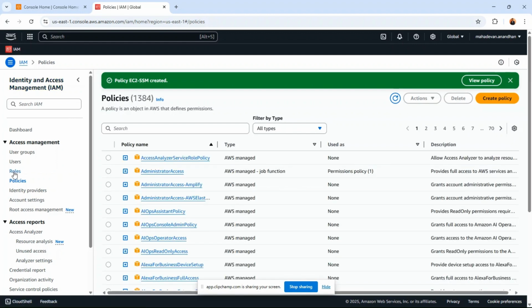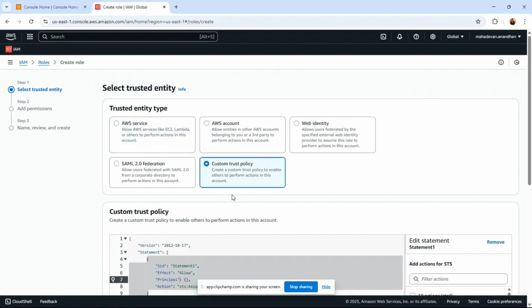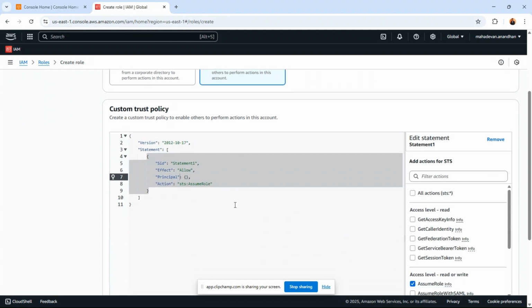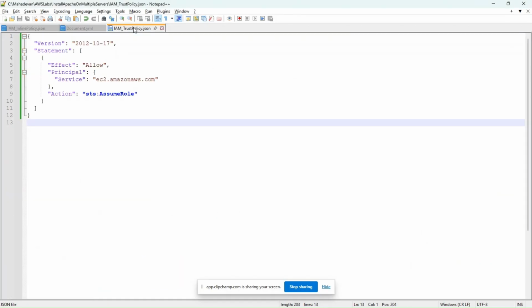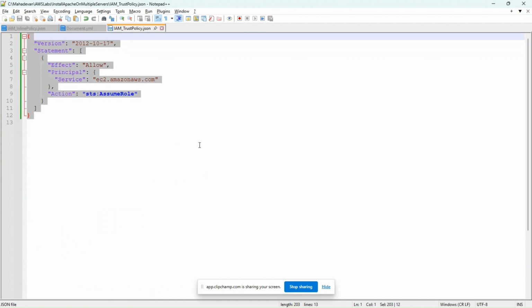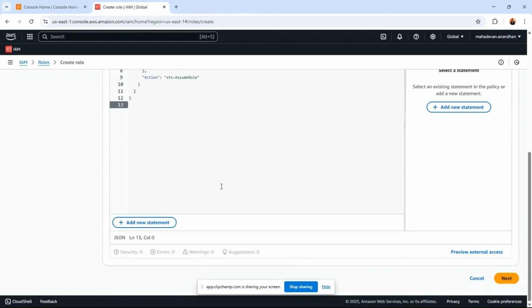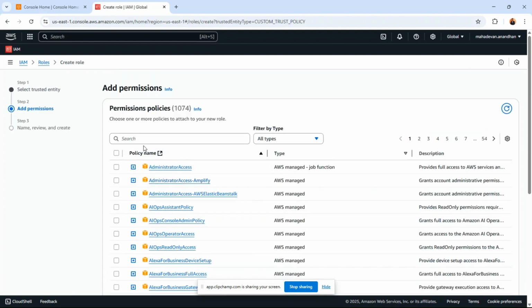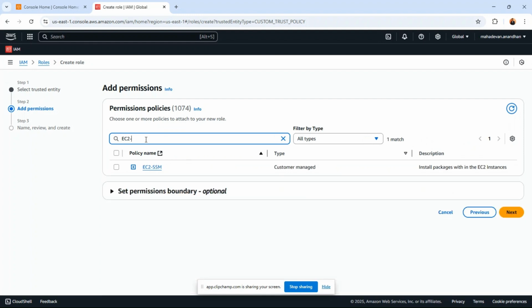Now we need to create a role. So the role is for the EC2 instance. We don't need user permission to access those services. So for that we need to create a role, and I have created a trust policy. It's for the EC2 instance, and just add the content of JSON and click next. And we need to select the inline policy that we created earlier.